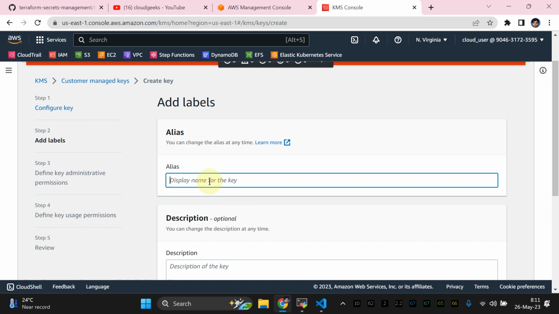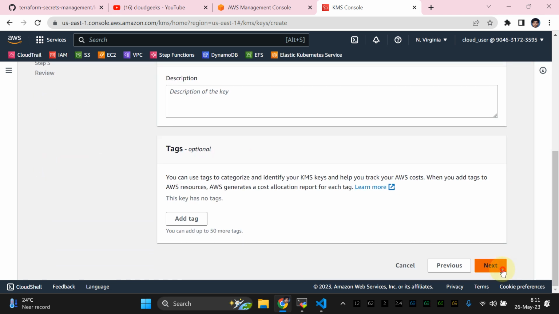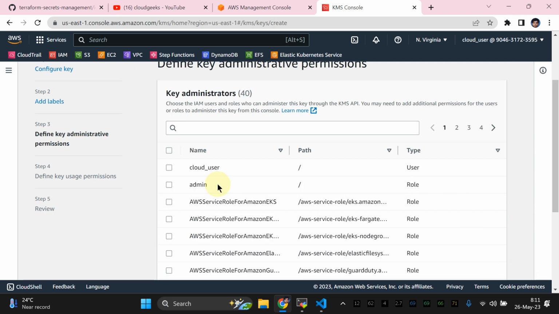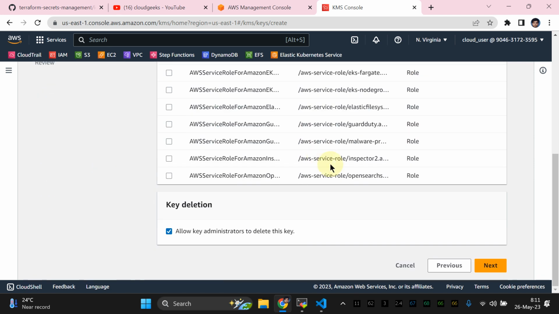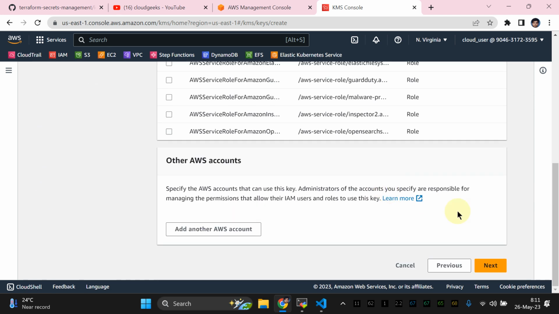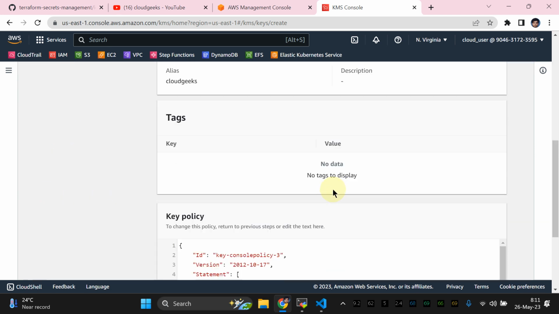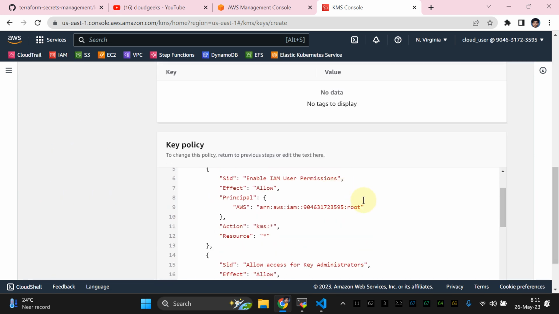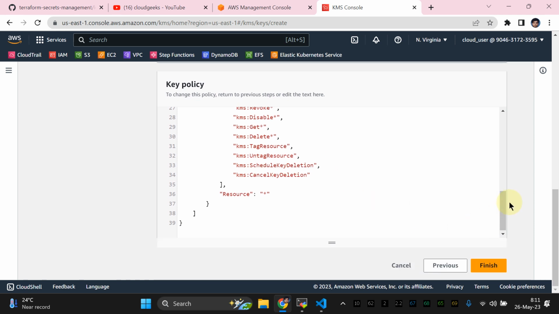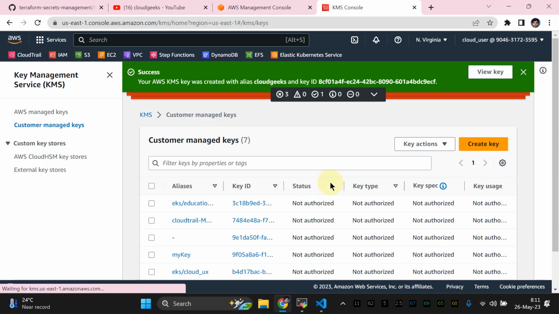I'm going to call this key cloud key. So simply create this particular key, and I'm going to give these rights to cloud users. What it does is create one default policy. This is the policy. You will see that it has all the permissions, right? So let it create, and it is available.